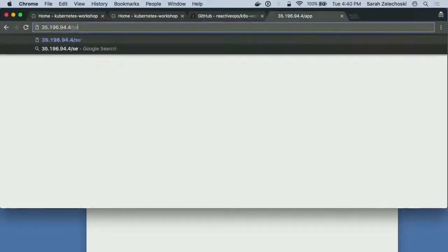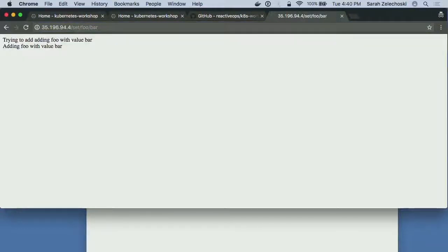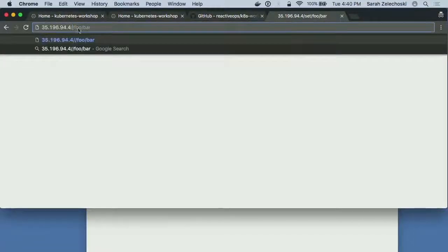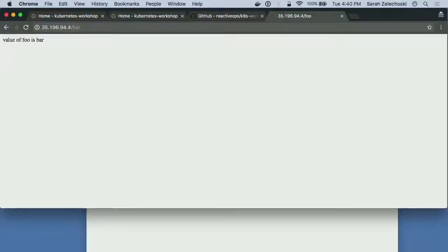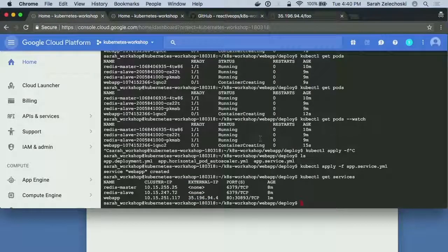Let's say set foo bar. Okay, so trying to add foo with the value bar, adding foo with the value bar. Now the real test is whether or not foo actually got set to bar. So we can do that. Hey, excellent, it's functional. That means all of our pieces are talking, which is great and cool, right?